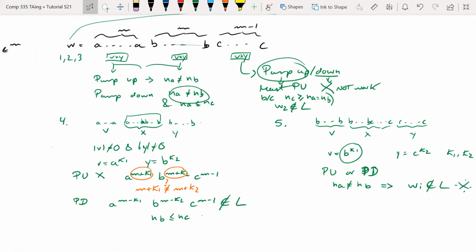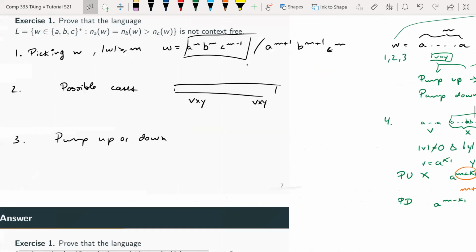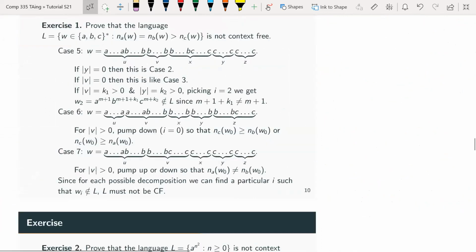Okay. So then we have maybe one last case. Let me scroll to it. The last case is where your V is now the A's and then B's, instead of your X being the A's and B's. This would be the same if Y was the A's and then B's, so you would just use the same argument here.